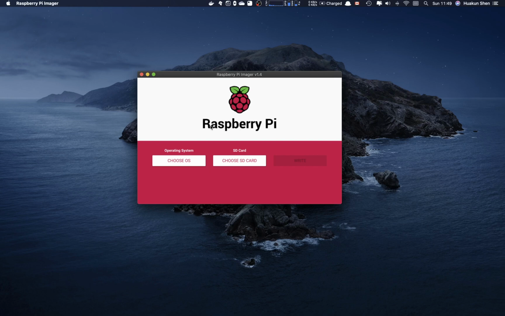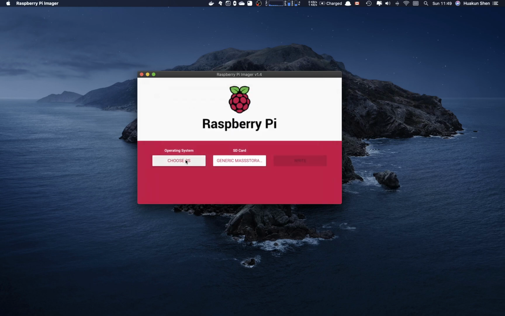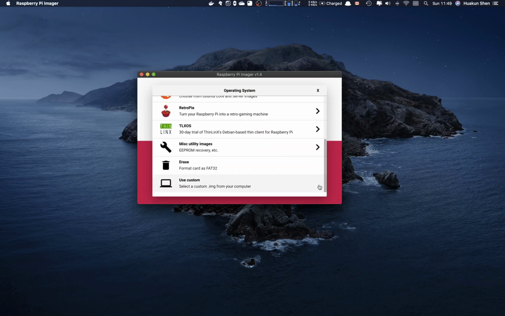All you need to do is burn the image onto a micro SD card and then plug the SD card into your Raspberry Pi. First of all, you need to plug in your SD card and select it. Then click Choose OS. You may not want to install the OS now. Instead, you will need to scroll down to Erase and format your disk to FAT32.